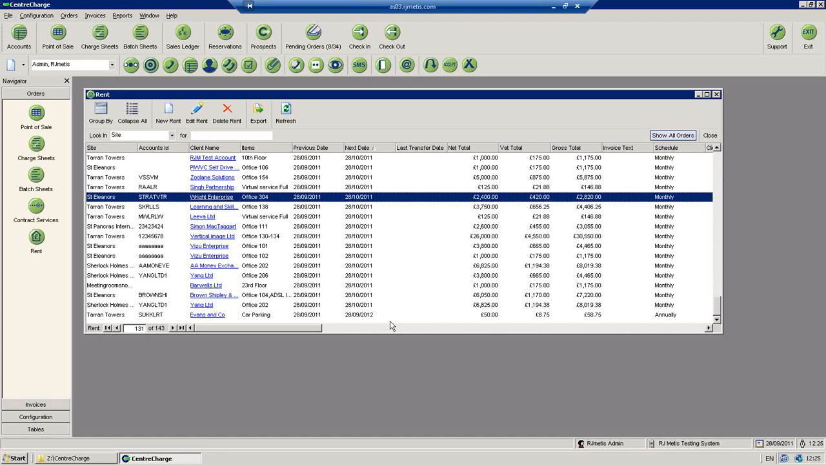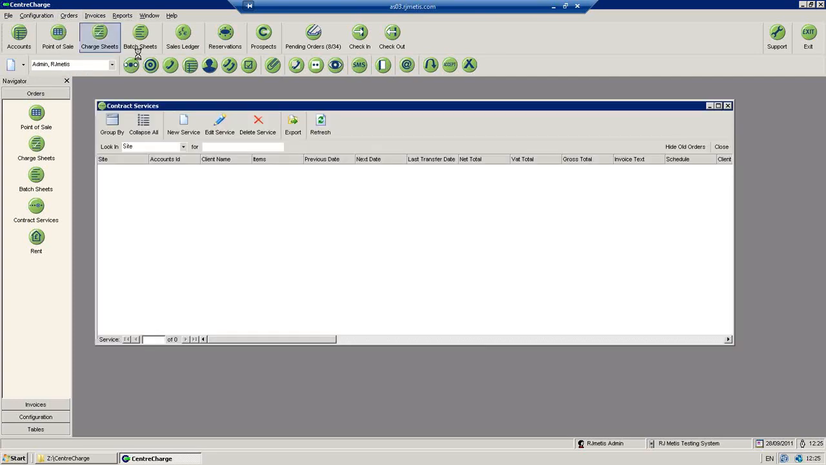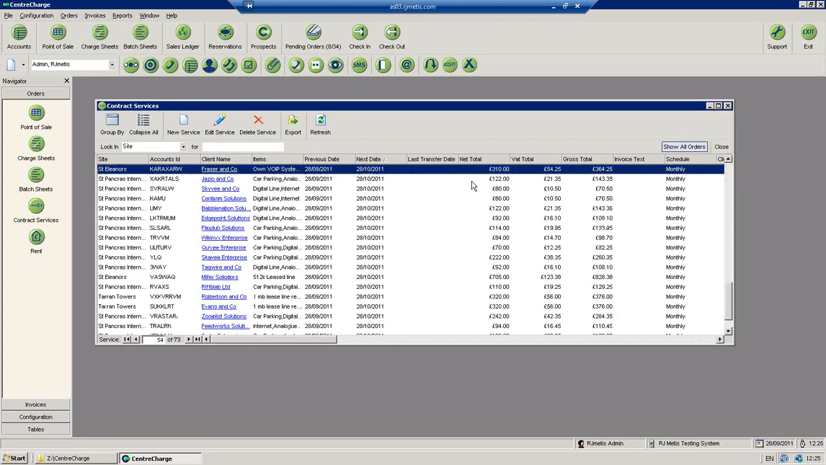If they haven't, and you think, why hasn't that one moved across? It's probably because it hasn't been billed, and then you can go into that order and look at why it hasn't been transferred. It could be that there's an end date in the agreement, in the order, or something like that. Check those through, and the same for the contract services: go to orders and contract services, click on the next date, and make sure that they've all moved on a month as well, which in this case they have.